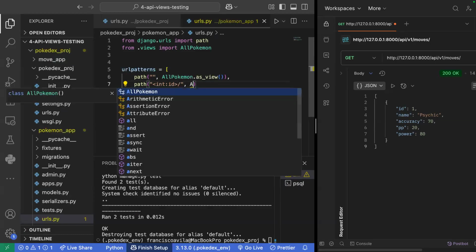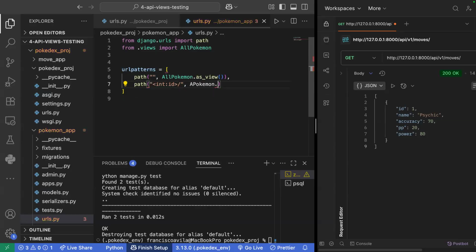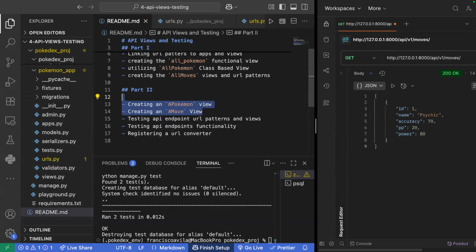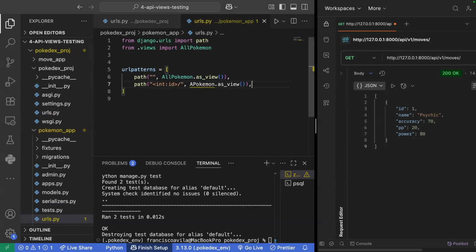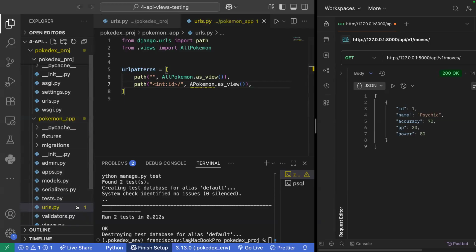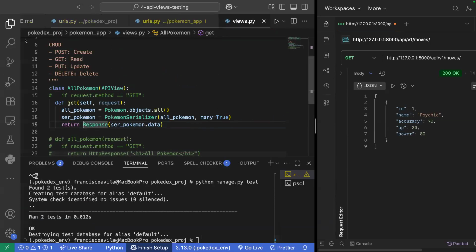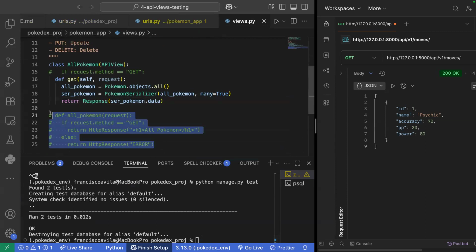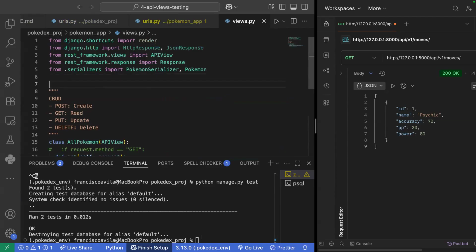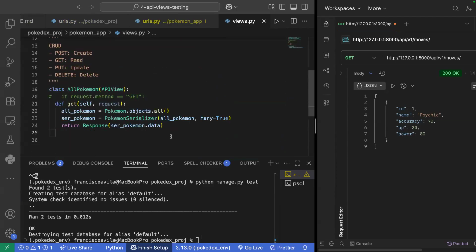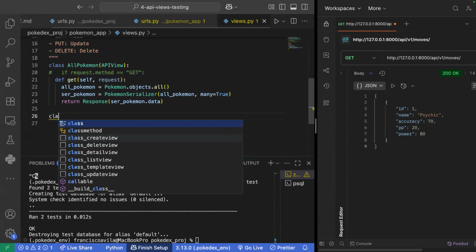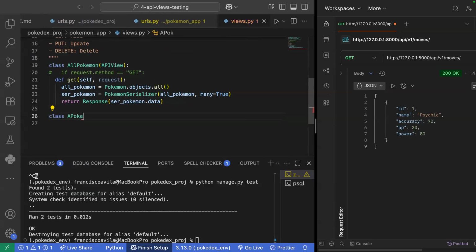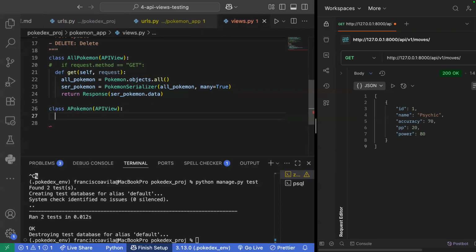Now for a view, I can make my Pokemon view. And I know this is going to be a class-based view, so I could just name it as such. Go over to my views and actually create said view. I'm actually going to move this up above so that it doesn't get in the way. So I'll create a class, a Pokemon view, which will inherit from API view. This should all seem familiar so far.